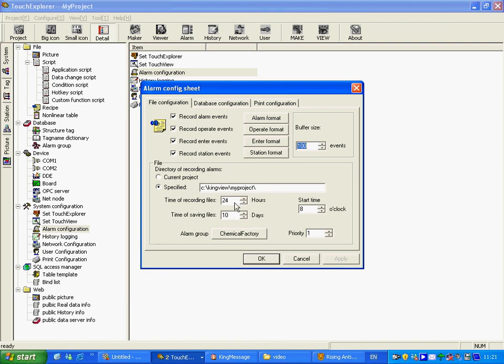The time of recording files specifies how long a record is generated. The measuring unit is an hour and ranges from 1 to 24. The system generates a new record file when the specified time is up. The start time is the time at which the system begins to record the file. The time of saving files is the duration in days of how long the file is kept for. The priority allows you to define the priority level of the alarms and events. Only alarms of the same or equal priority will be recorded.